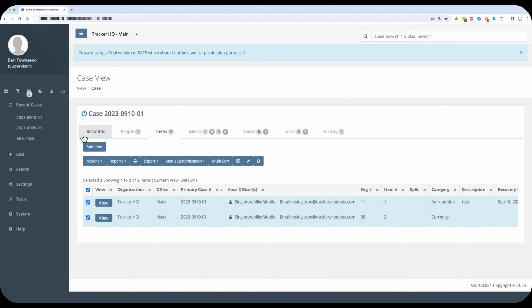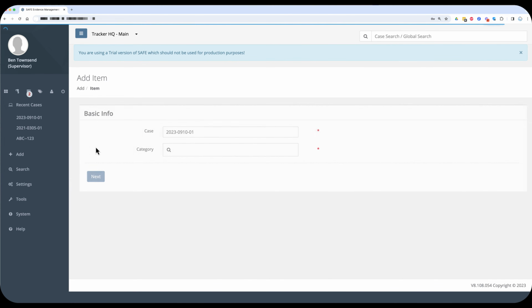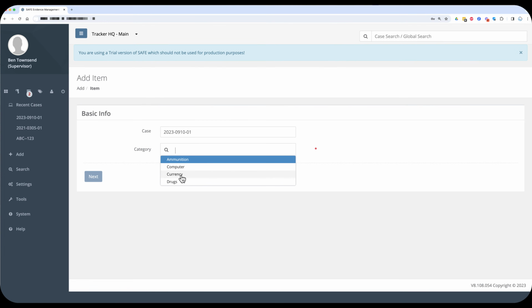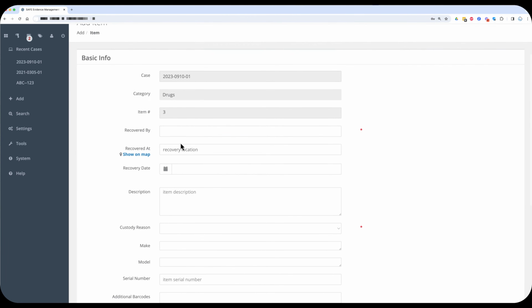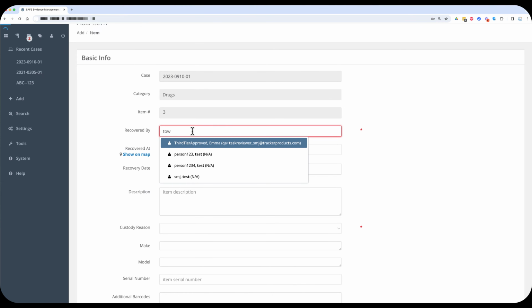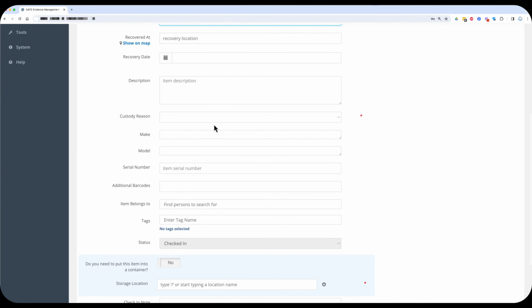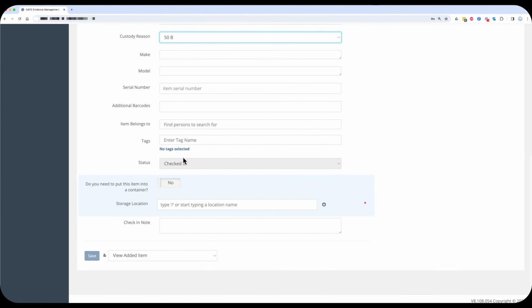So what we're going to do is go back to that case, and I'm going to go in and add a new item at this point. I'm going to say this item is, we'll just go with drugs for this case. I'm going to go down and fill in whatever fields have to be filled in here. So it's this person here. I have to put in a custody reason. Nothing else is required on here, which is great.